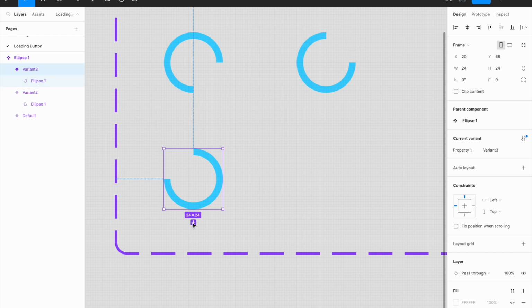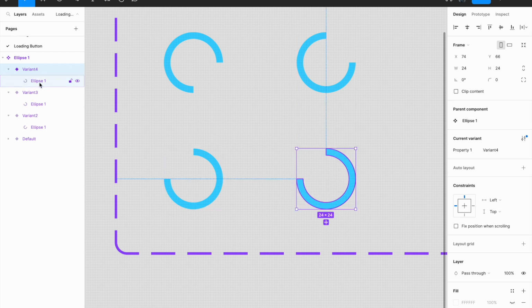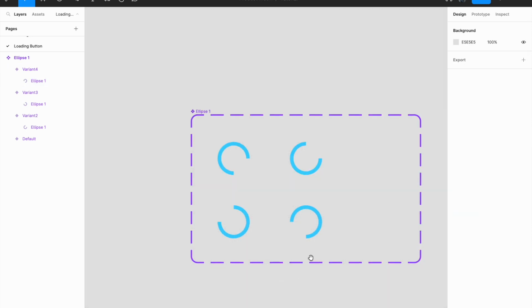Click on variant 3 and click on add variant. Just drag it down here to organize it. For variant 4, select the ellipse. 180 degree plus 90 degree. Okay, great. Now here's what we're gonna do.